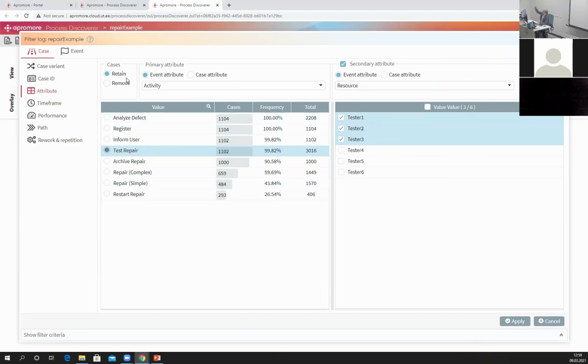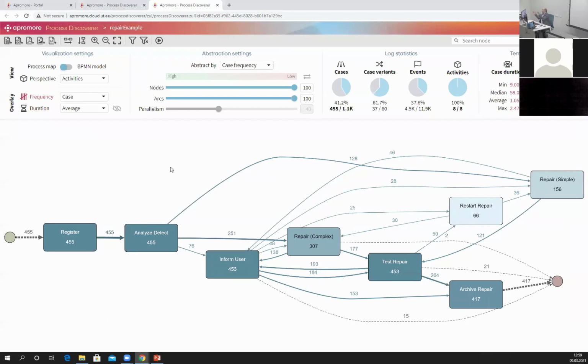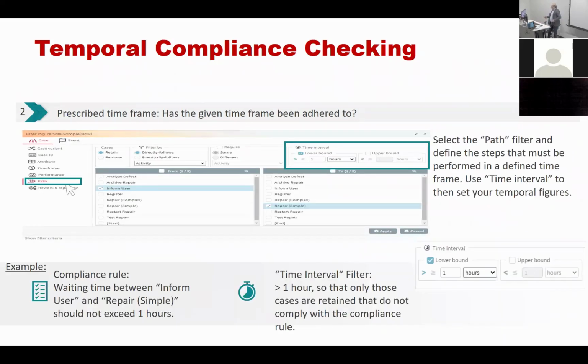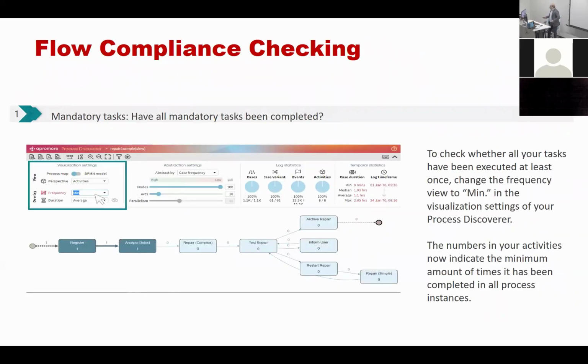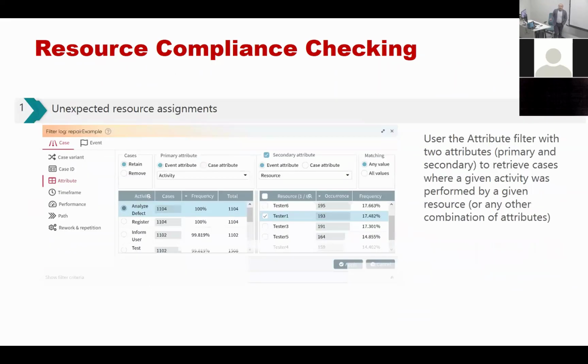I express my rule and I negate it by clicking on remove, and I can see if it's violated. And apparently, yes, there are some cases where the rule is violated. Here it is very natural because those are the cases that some other testers perform. But in some cases, I might want to ensure that only certain people are able to perform certain tasks. So I have shown you a little bit hands-on how to use path filters to perform flow compliance checking, temporal compliance checking, and resource compliance checking.